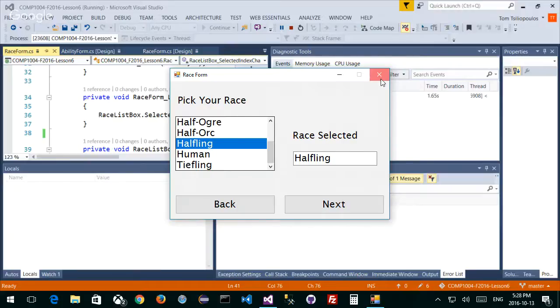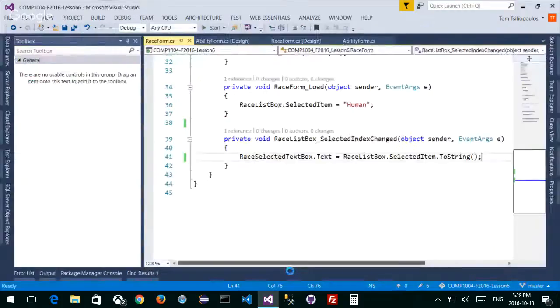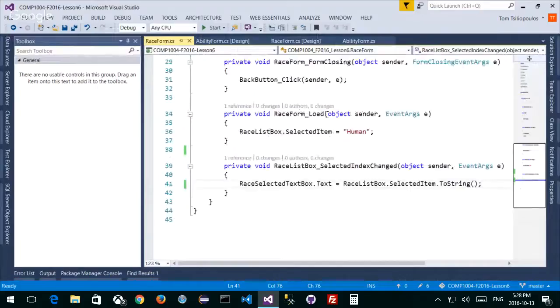Let's go back, right? So first, when the form loads, we use the selected item property of the race list box. Every list box has a selected item property if it's been selected at all, and we can set it or get it. It's a getter setter. If you hover over it, it says gets or sets the currently selected item in the list box. Now, the question you might have is, what if that item doesn't exist? Does it create it for you? The answer is probably no. It's going to give you an error, like a null reference error.